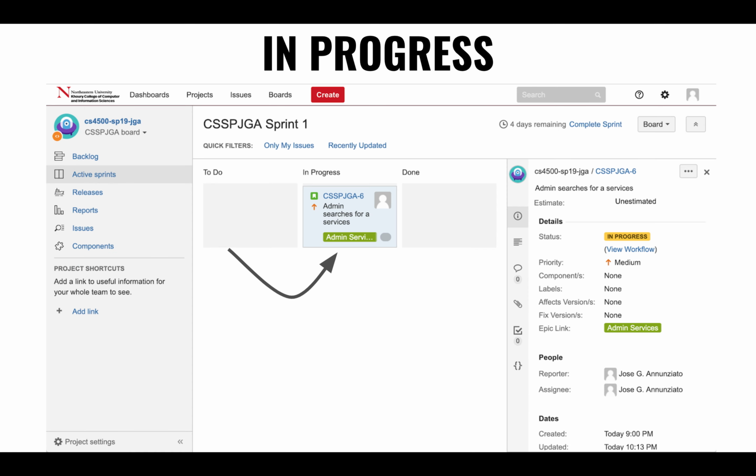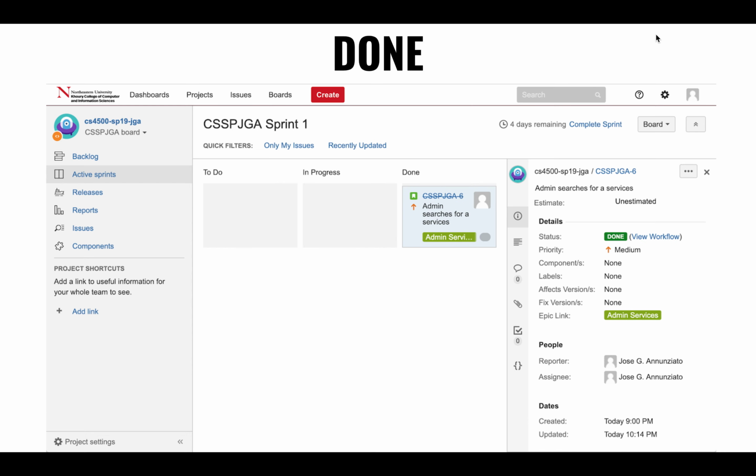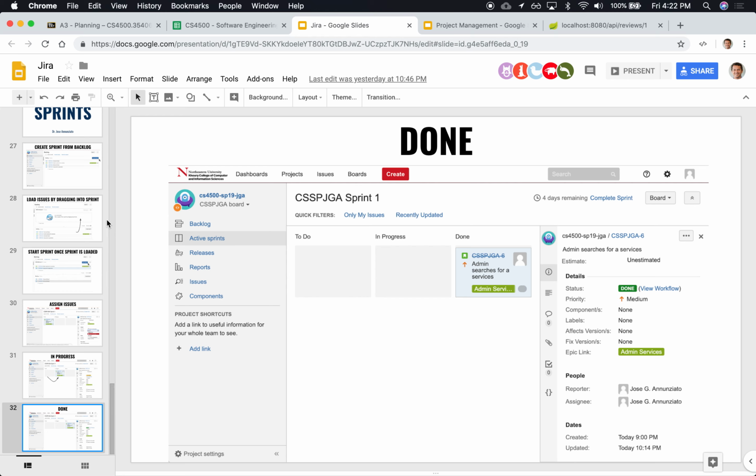And as you move it, you drag it over to in progress, or when you're done, you drag it over to done, or from within the issue. From within the issue, you can edit the status as well. So let me go back.